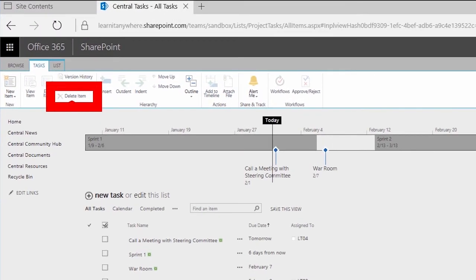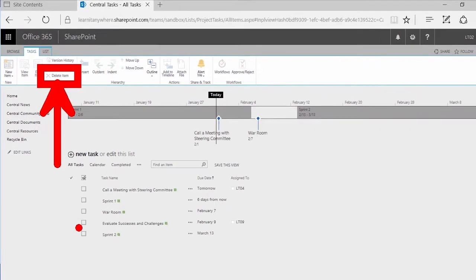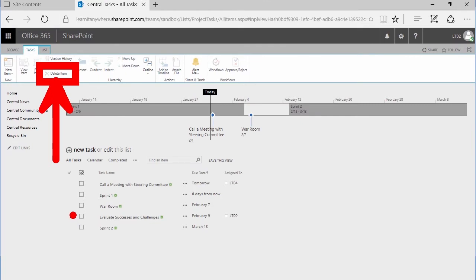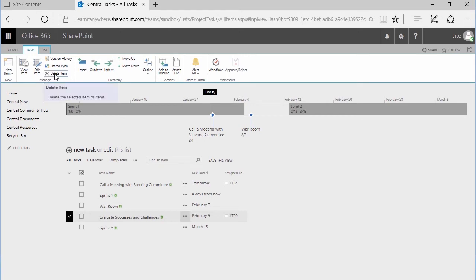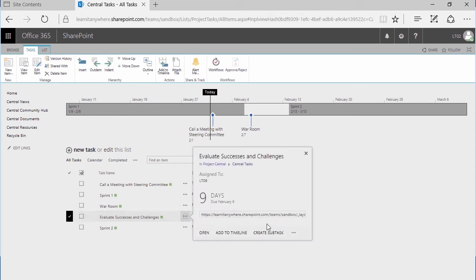You'll notice that we have Delete Item listed here. However, you'll also notice that Delete Item is grayed out. Remember, you must select to effect. So I'm going to go ahead and take my cursor and select that item, and you'll notice that the entire Tasks tab lights up, where I can delete the item here. You can also delete the item by using the ellipses on the right-hand side and clicking on that second ellipses to delete the item as well.